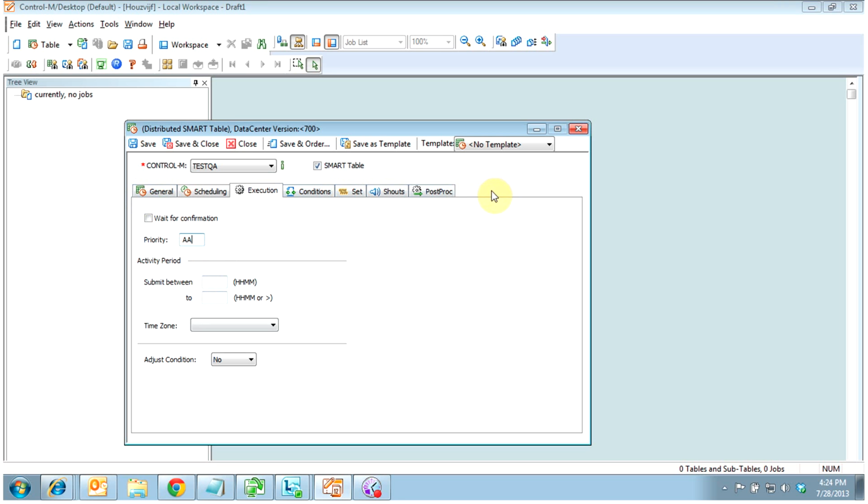As you see, I'm just going through these tabs here. With a smart table, the primary table can contain almost all of the details to control your jobs within. So I know no job in this table is going to be able to run after 2 a.m. and is going to have to be completed by 23:55 in the system time zone.